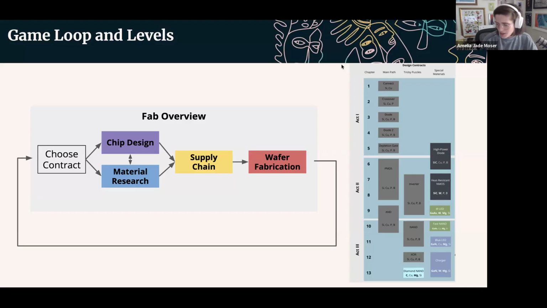And then wafer fabrication is kind of the micro game time attack, where you're trying to produce your chips at each of the stations involved in semiconductor fabrication as quickly and precisely as possible. So that's one contract loop, and we have about a dozen of those throughout the game. One of the degrees of freedom that players have as they advance is that there are some more advanced contracts later in the game.